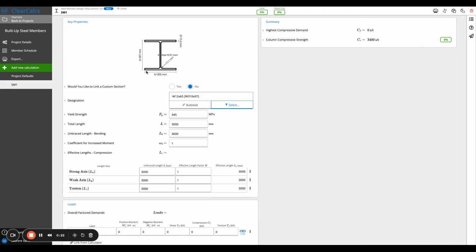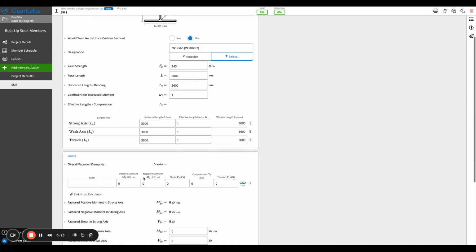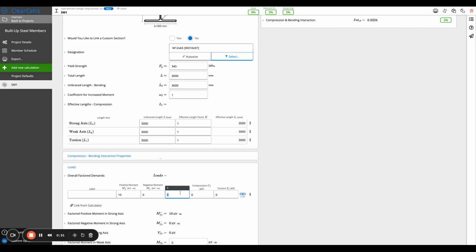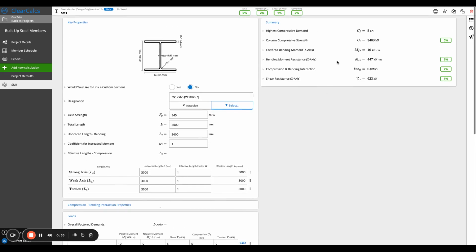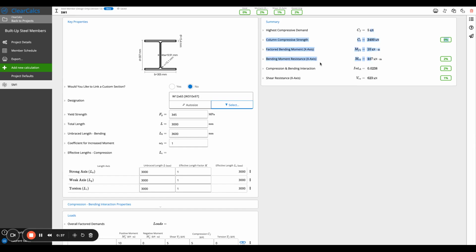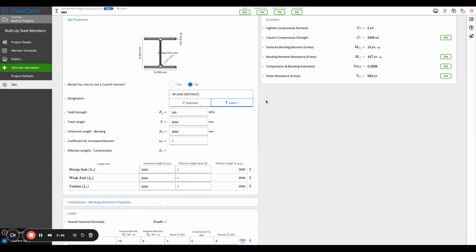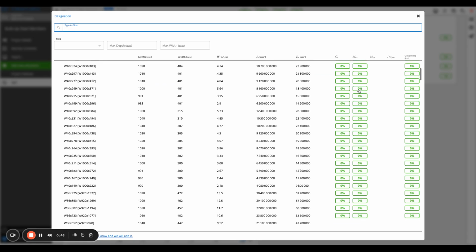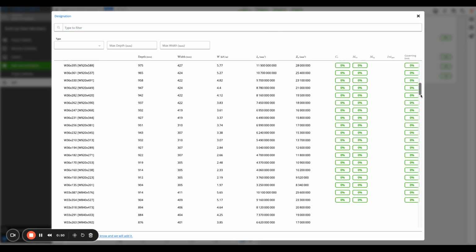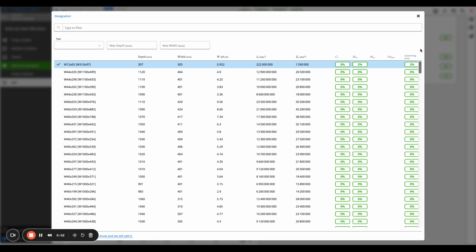You can see here by default we've got just a W shape, and here you can enter your different loads. So maybe we'll enter 10 kilonewton meters, and we can have a 5 kilonewton shear load and maybe a 5 kilonewton compression load. And you can see immediately we do all the checks. This is really low loads, but we do that including the interaction check for compression and bending and the shear load as well. So right now we support all the standard W shapes here, and you can see that.